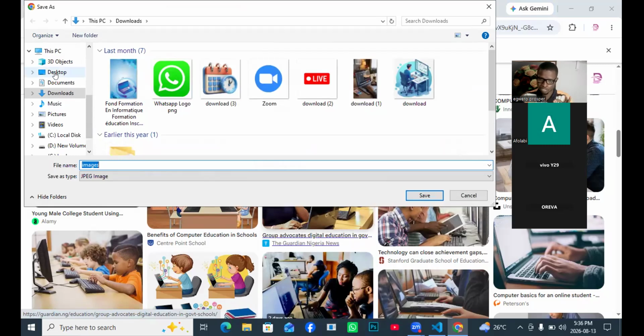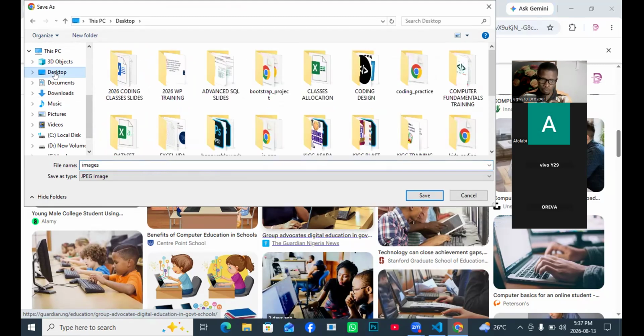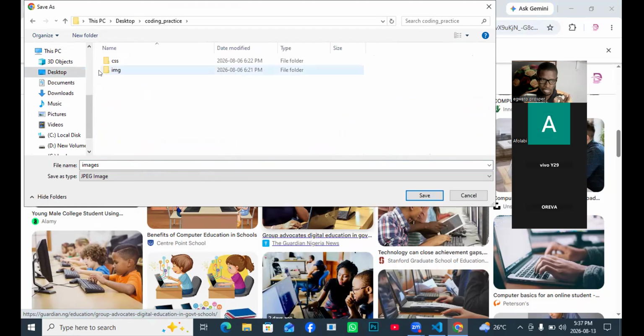Then the next thing is for you to target the particular storage where you have that folder that is holding the IMG. So you go to desktop. From desktop, this is the folder code practice. Then I will double click on it, and this is where I'm going. When I get here, I have to double click here also to be sure that I'm inside that image folder. Then I'll come here and give it a name.